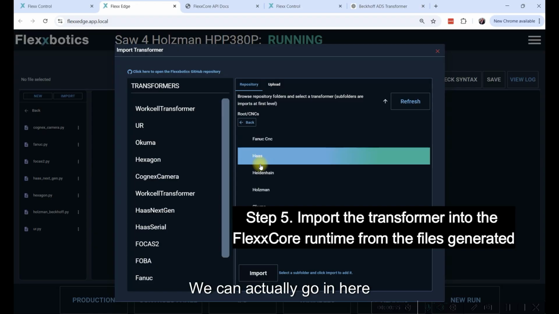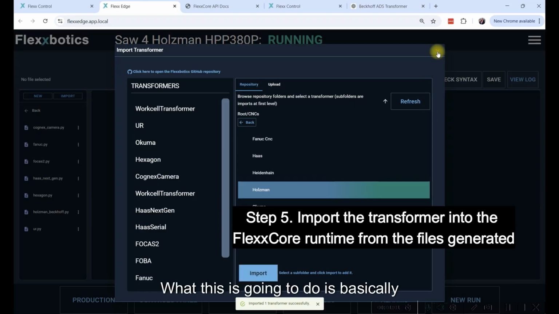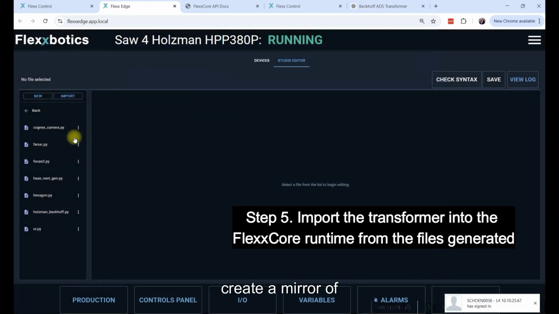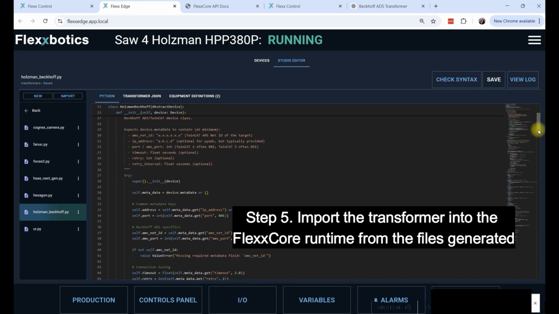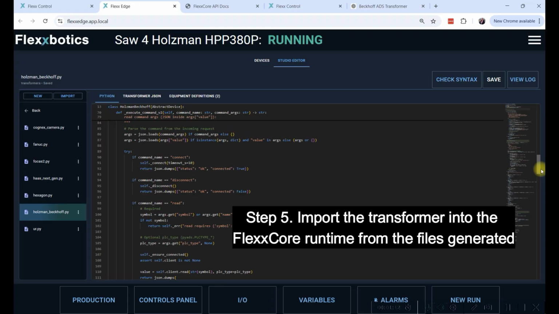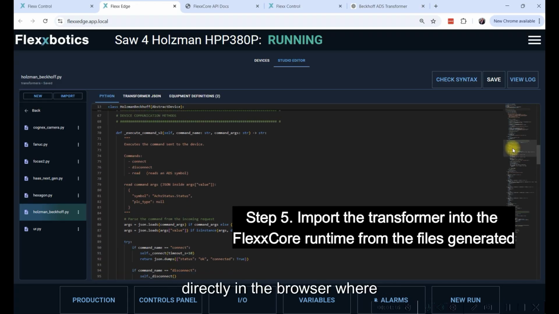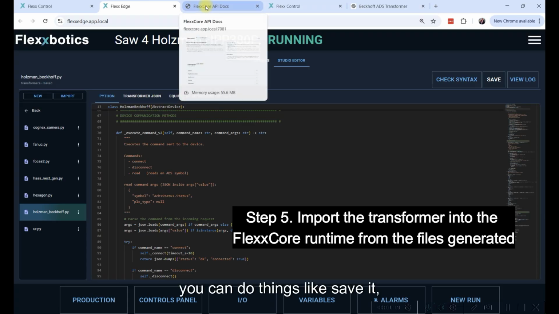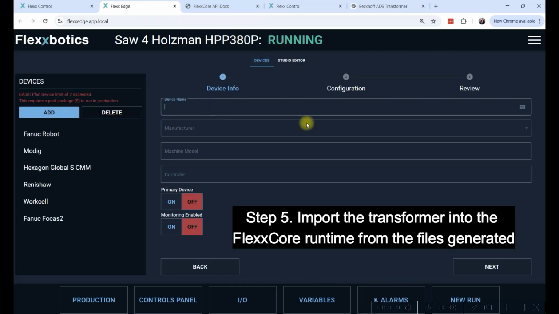We can actually go in here and directly import the transformer into the FlexCore runtime environment. What this is going to do is basically create a mirror of what you generated in the Claude session within the actual runtime environment. And it gives you an editable field here. It's just basically a VS Code editor directly in the browser where you can do things like save it, directly hot reload. So as you're testing, it's actually reinstantiating the driver in real time.